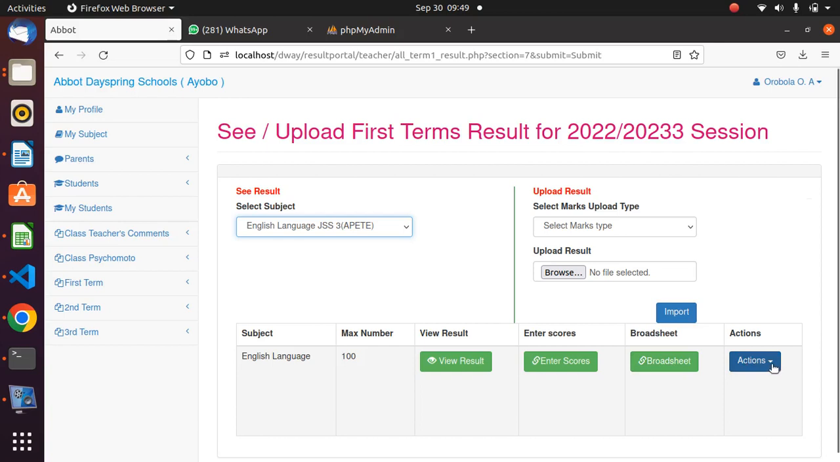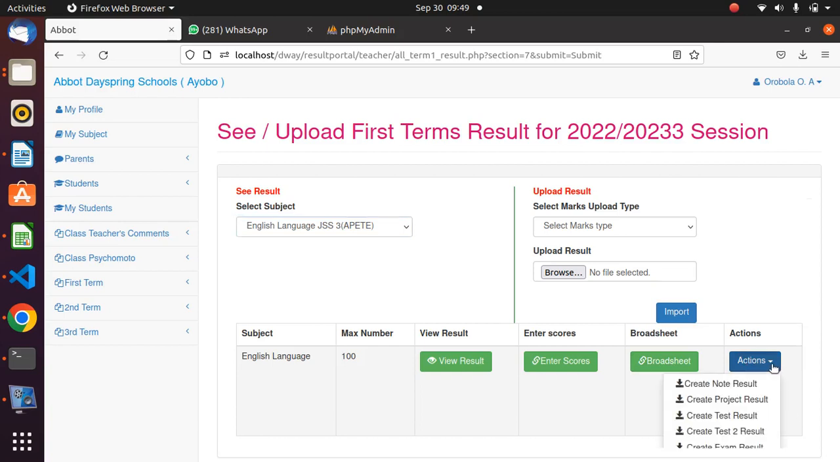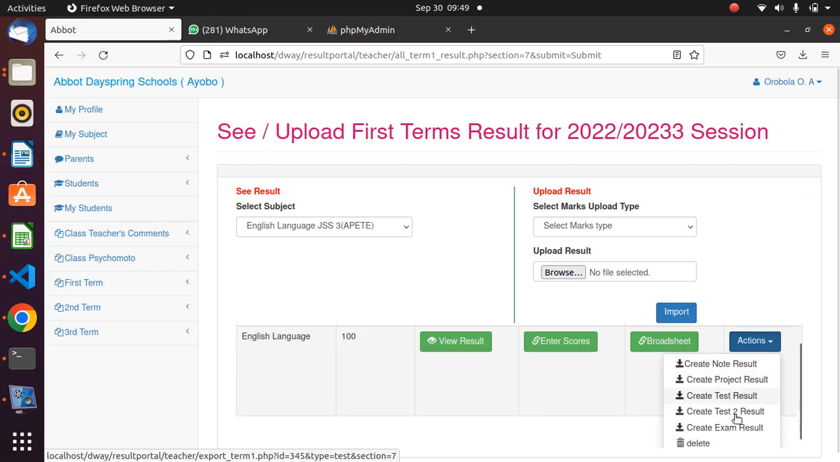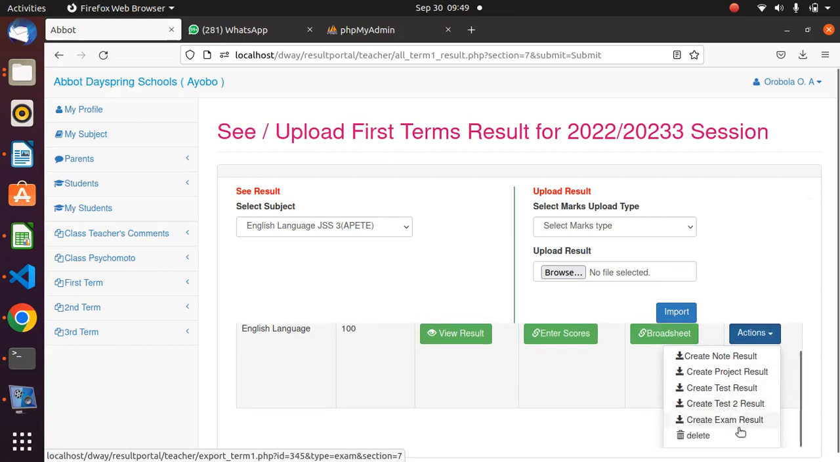Here, in case you don't want to enter the scores one by one, because in the score section we have a score column for note, for project, for the first CA test, then for the second CA test, and for the exam. Or you want to delete that text that you created. Maybe you feel there was an error, you want to create a new one, you want to delete that, so you have that.